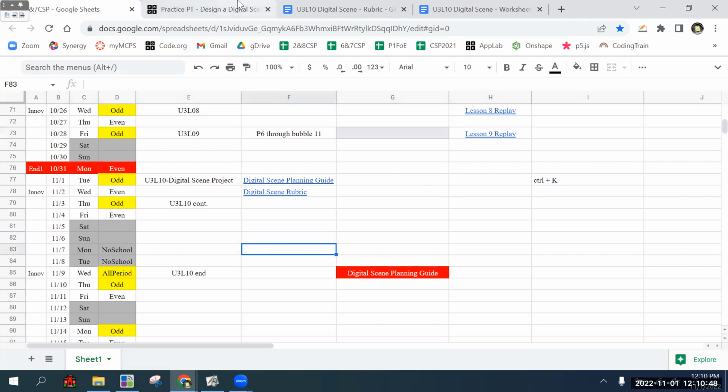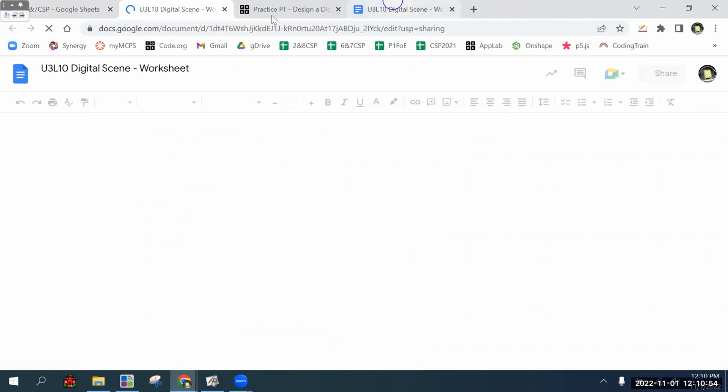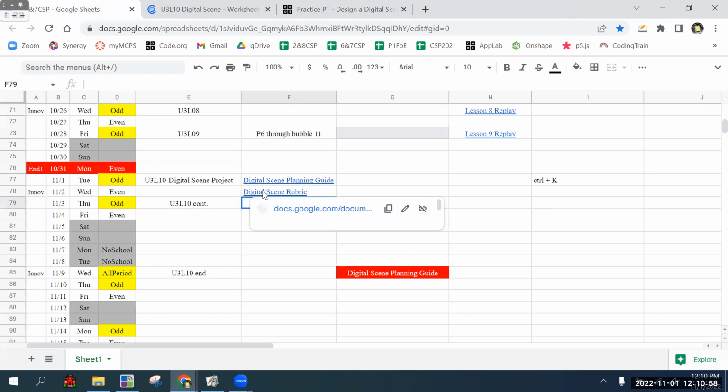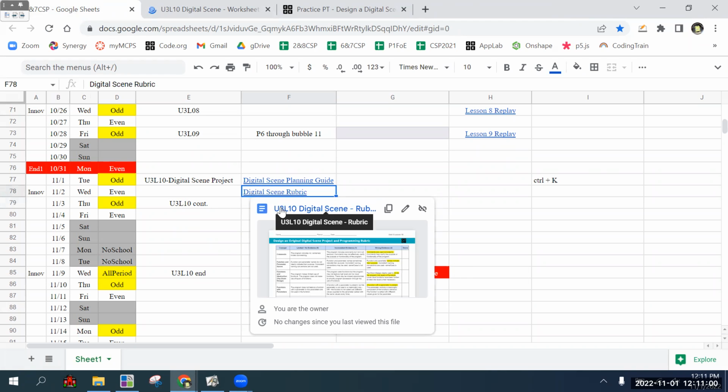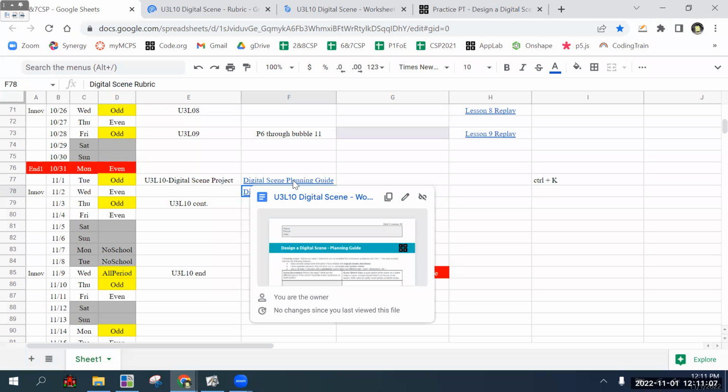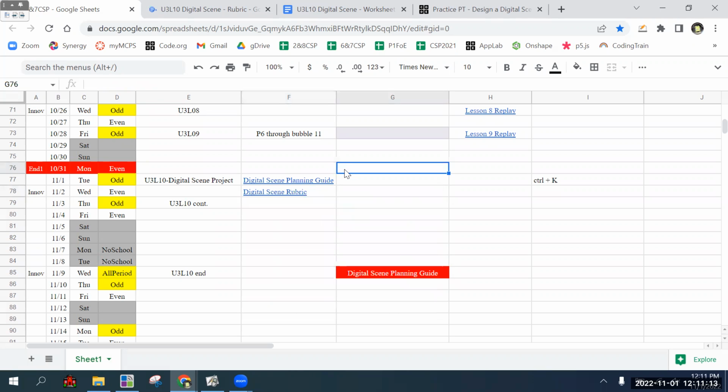Okay, so the project starts with a planning guide, and we're going to discuss the planning guide as well as the rubric. And when I say go, you can go to the spreadsheet calendar and make a copy of the planning guide. The planning guide is an assignment. You will make a copy, complete it, and submit it to an assignment like we've done before. The rubric is just a guideline.